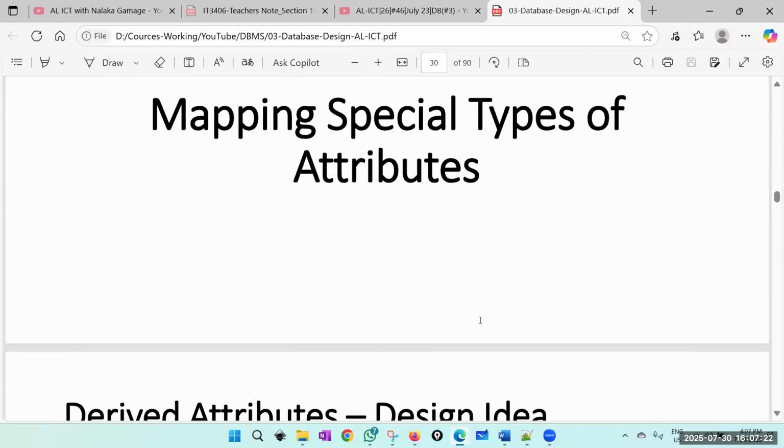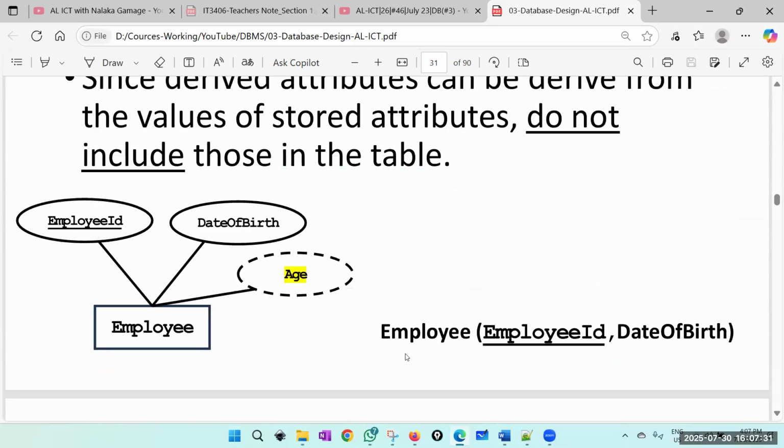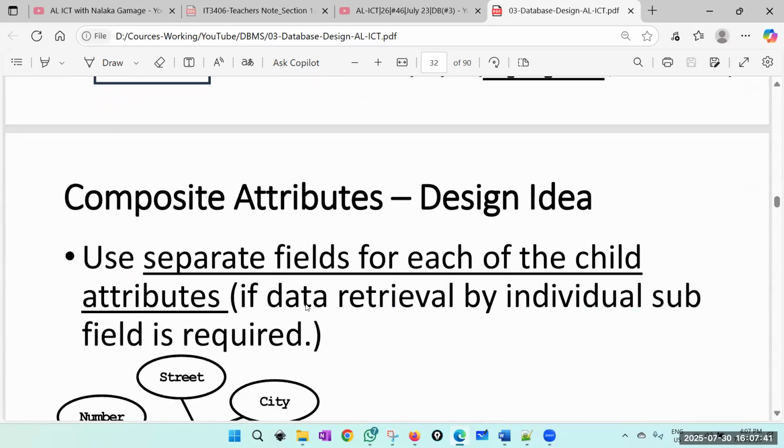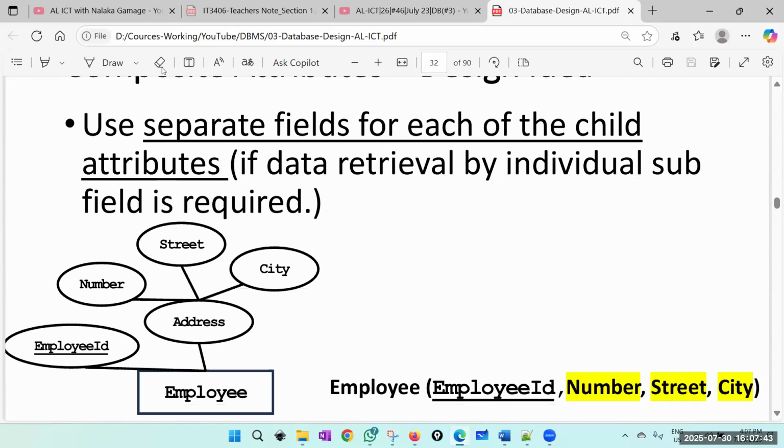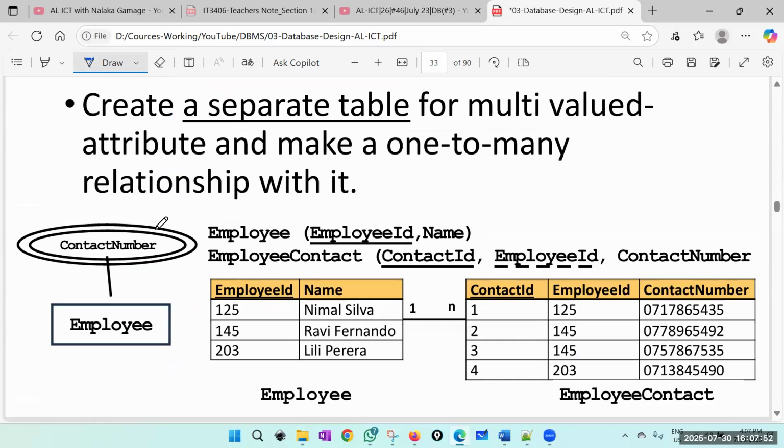So then we looked at how to map special types of attributes. Of course, normally an attribute will be a field, but there are special cases. We must not map derived attributes because those things we can derive at the programming level. Then if it is a composite attribute, we only map sub attributes, right? So then if you have a multi-valued attribute, we model it as a one-to-many relationship.